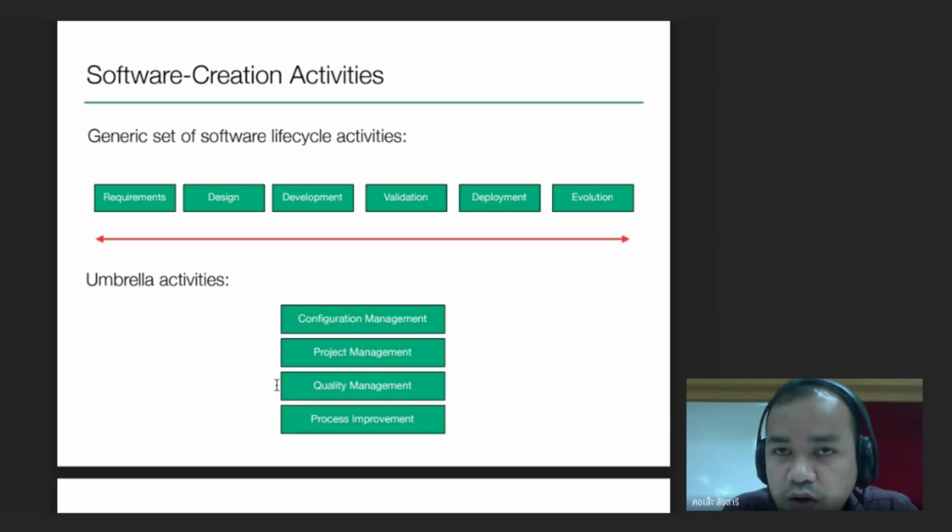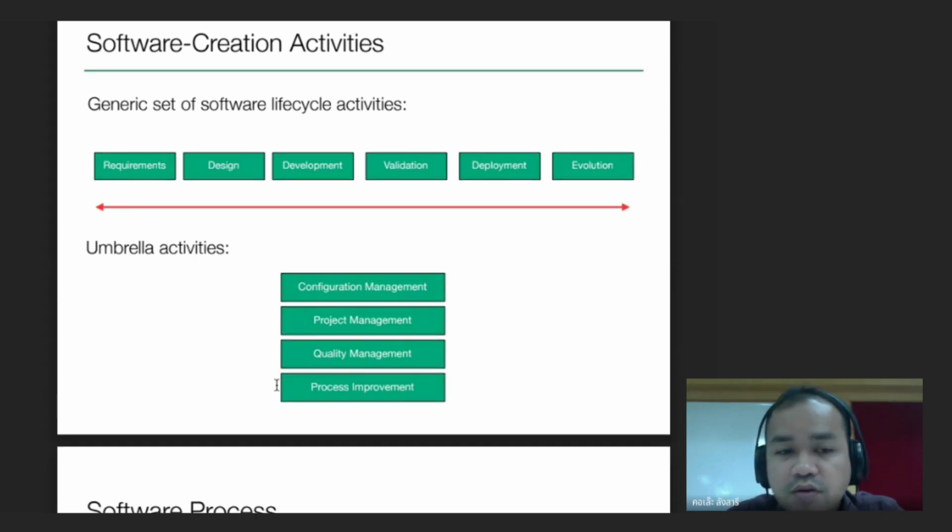If you learn about SDLC, it's the same thing. SDLC is about systems, but here it is for software, the software development lifecycle. There are also activities under an umbrella, the umbrella activities.